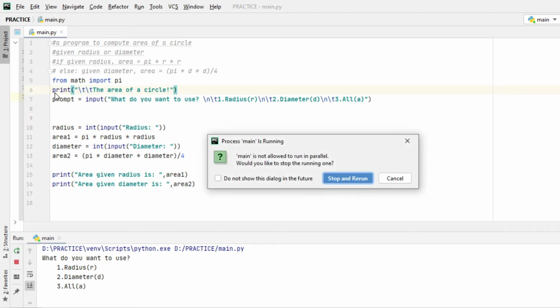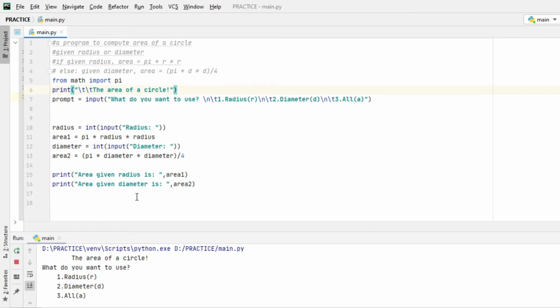So when we run this, we see the area of a circle. How can we remove this indent, because it doesn't look that okay down there. But this one is actually a personal preference. You can use it how you want. This one does not affect the function in any way. So the area of a circle, what do you want to use? Radius, diameter, or... so here is where the conditional execution starts, the one that I've said: if, elif, and else.